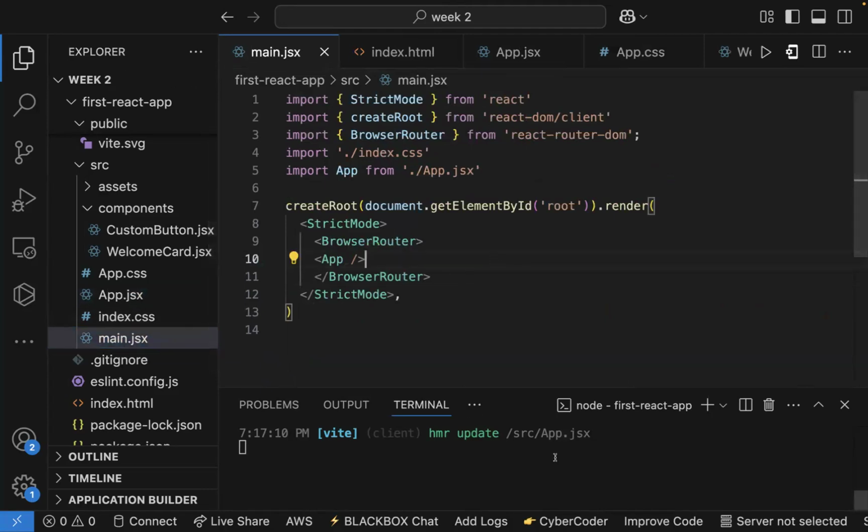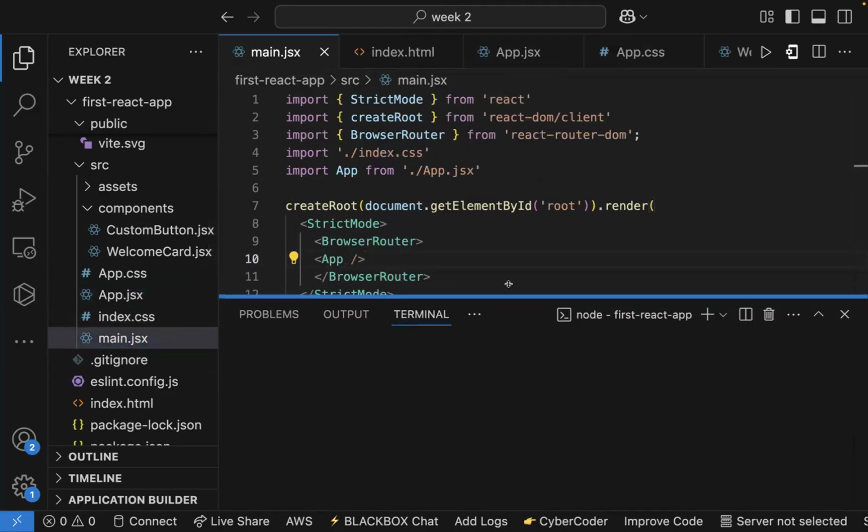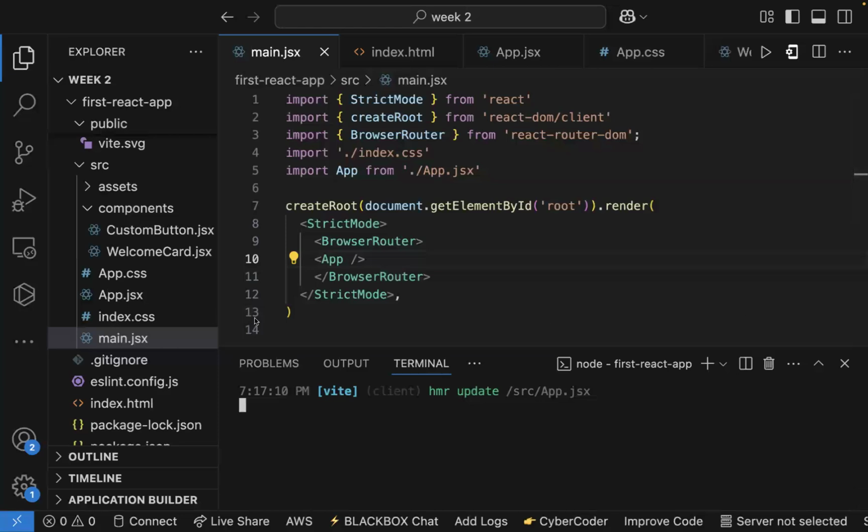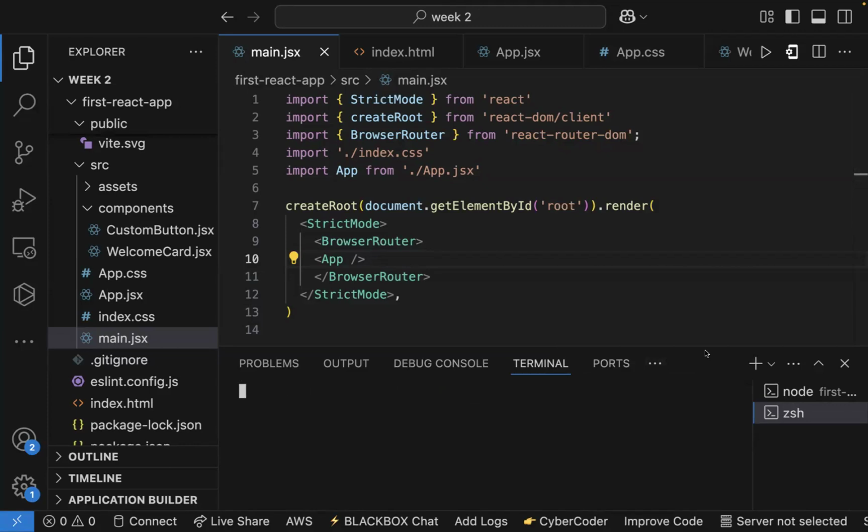All right, let's dive into what we have to do today, right? So basically, I have installed React Router DOM already in this application to avoid wasting time, right? So go ahead and install it. Let me know if you are facing any difficulties in the chat box.